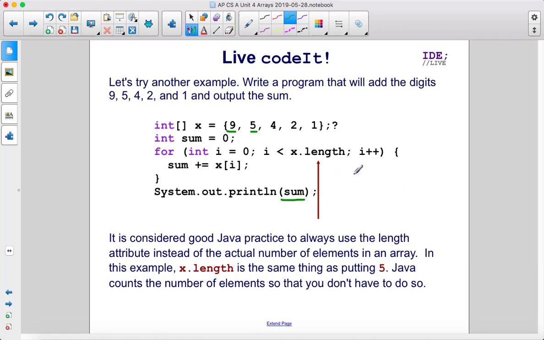It's considered good Java practice to always use the length attribute instead of the actual number of elements in an array. In this example, x.length is the same thing as putting 5. Java counts the number of elements so that you don't have to do so.